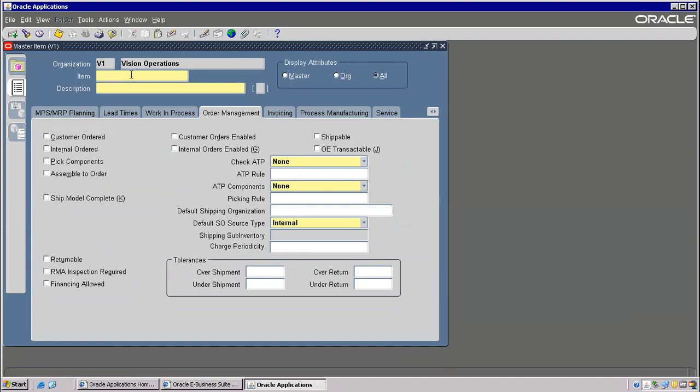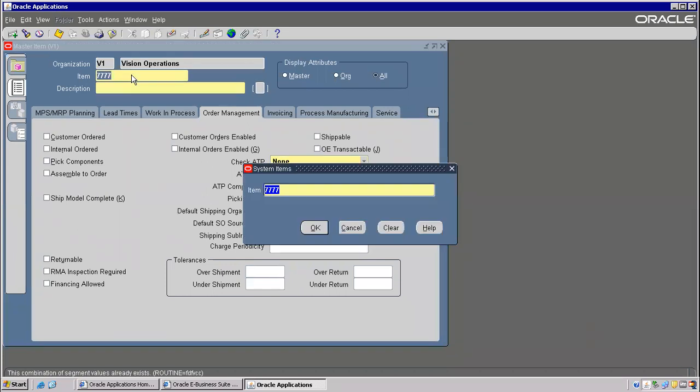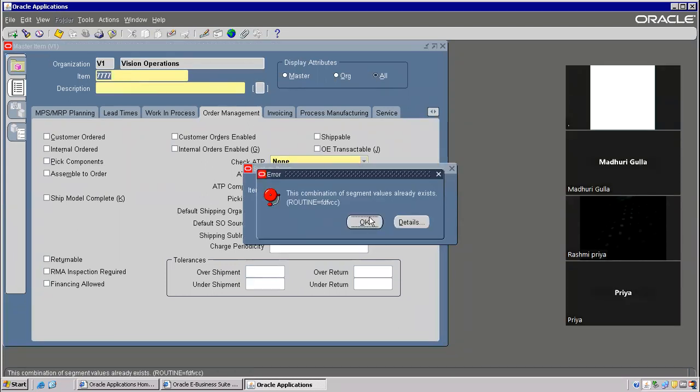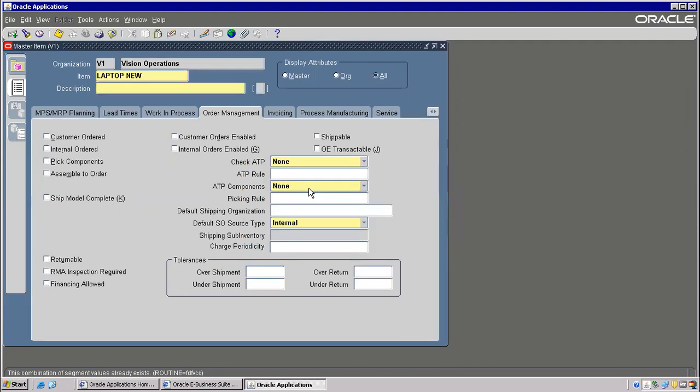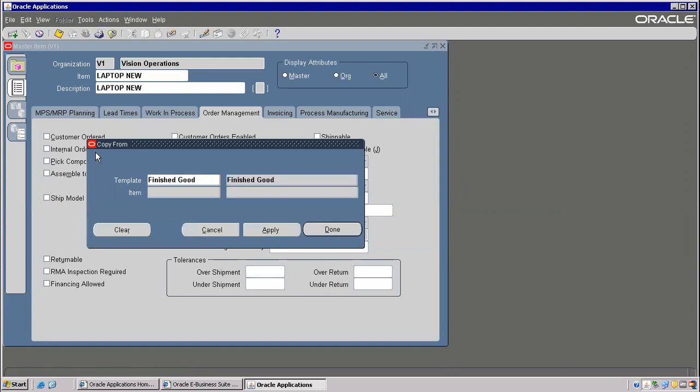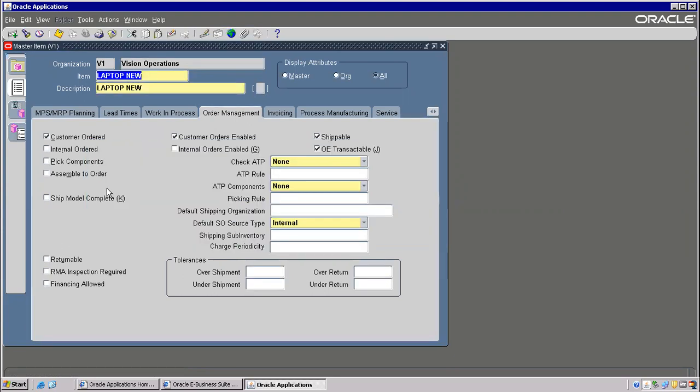So now I'm mentioning simply 7777. It's all used. Oh my God, many numbers are used already. The laptop new. So this is the item I'm using. Save. Instead of enabling attributes manually, we can use a finished good, not only a purchased item. A purchased item we can also use. These are all the attributes. Done, save.